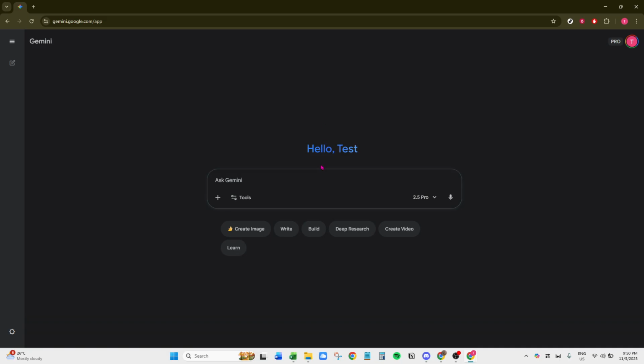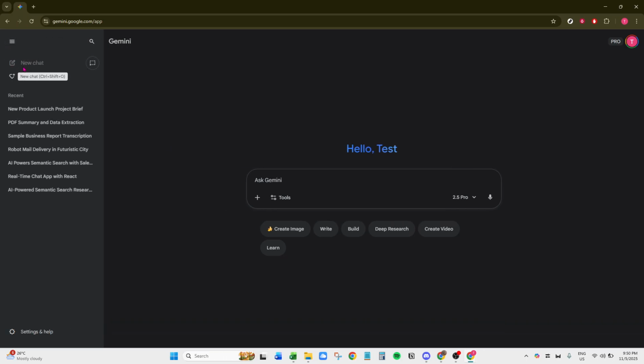Now that you're in, let's get started with your first task, starting a new chat. On the main Gemini interface, you should see an option that allows you to begin a chat session. This could be a button labeled as New Chat or something similar. Click on that and you'll be immediately ushered into the chat environment where the magic happens.